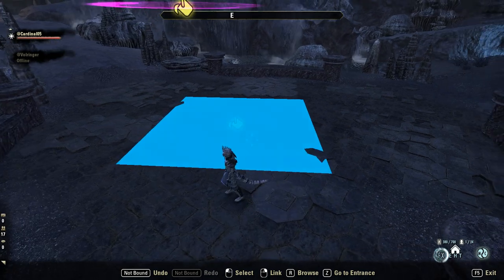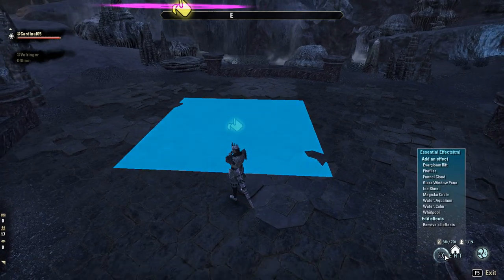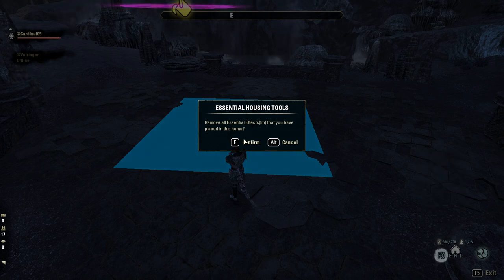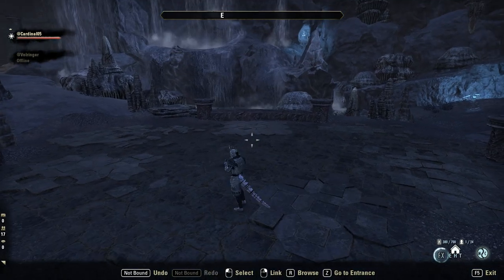One other thing I just want to show you, so if you are just testing this and playing around with it, if at any point you want to remove all the effects, you can just come back to the FX button here next to the EHT button and click Remove All Effects. It gives you a little confirmation, and they're all gone.